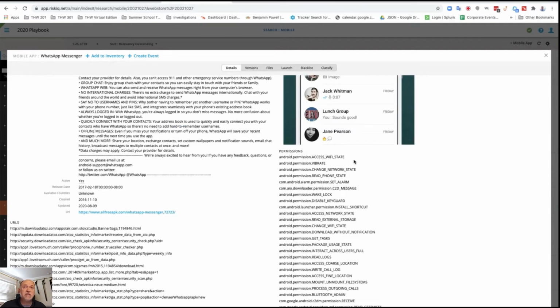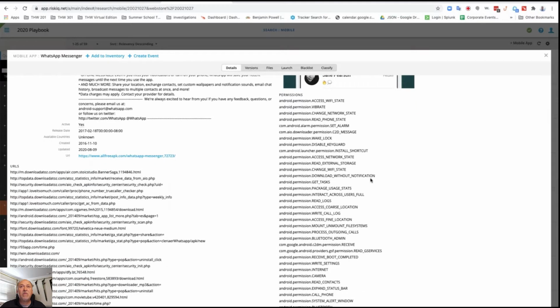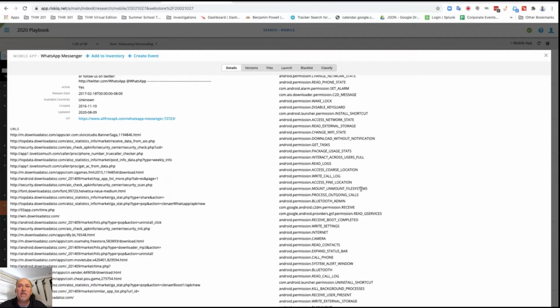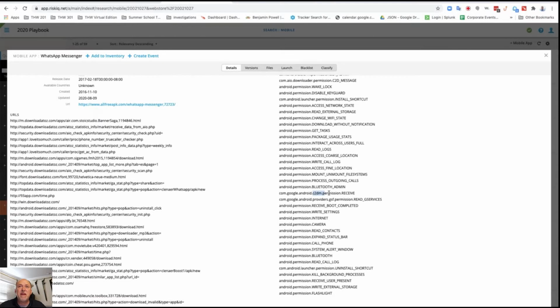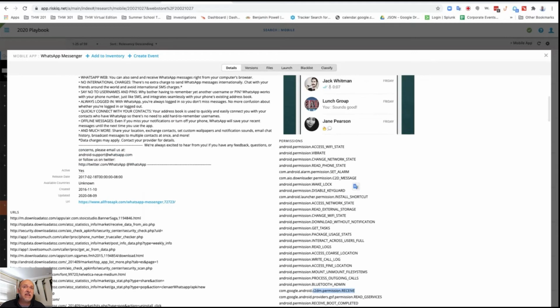Now over here are all the permissions: disable key guard, install shortcut, download without notification, unmount the file system, Bluetooth admin. This is so they can get access to your cloud messaging, your camera, read your contacts, Bluetooth, uninstall shortcuts, kill background processes, receive user information, flashlight. So these are all the permissions. If you use an MDM solution and there are certain features where you say, we don't want you to be able to use this app, we can actually tell you if those apps have those things.